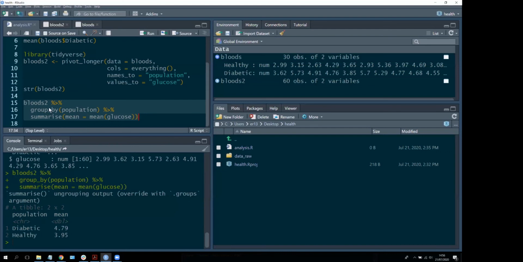The other nice thing about the tidyverse and this pipe function is that you don't have to use the dollar notation inside here. Normally, if I want to do something with the column population, I would need to say bloods dollar population. By using this, take this and then, the group by function already knows I'm talking about the column in that data frame. And the same with the glucose. So this generally makes your code a lot easier to read.